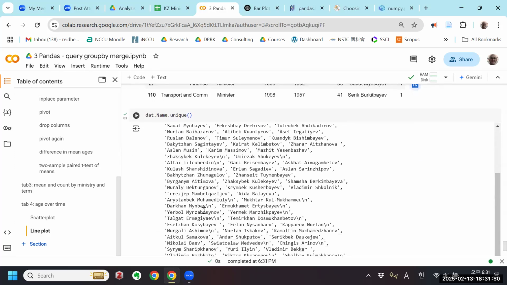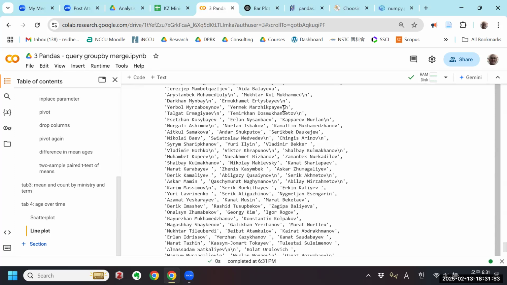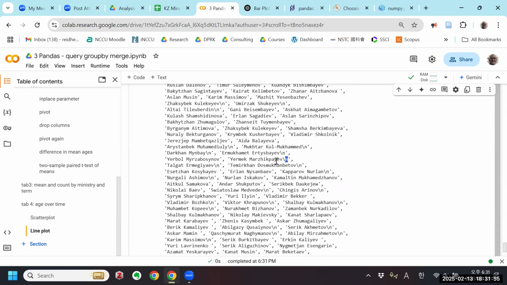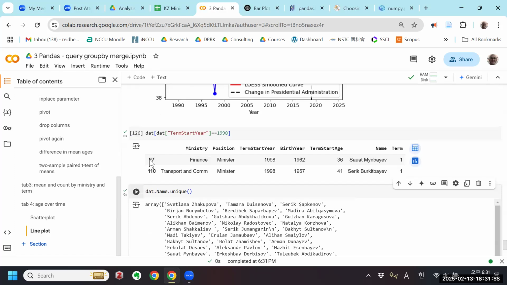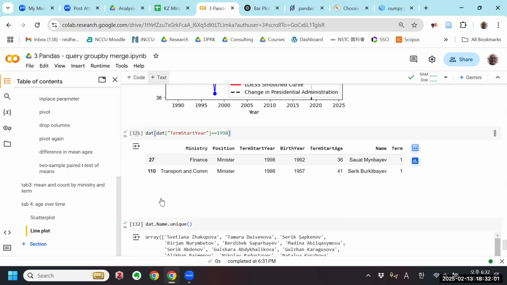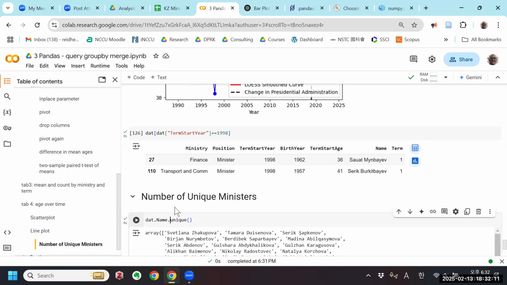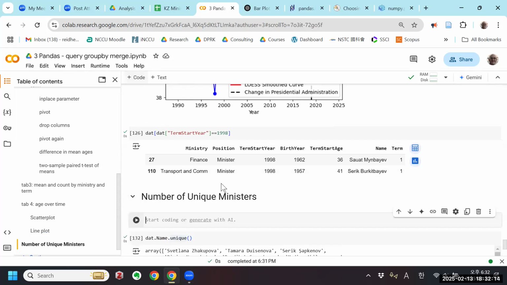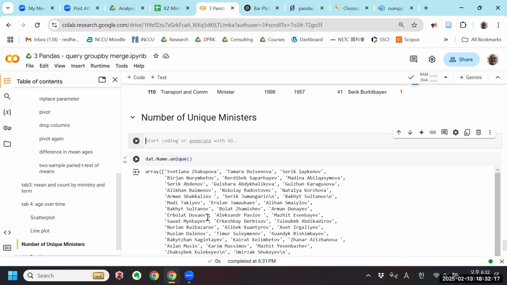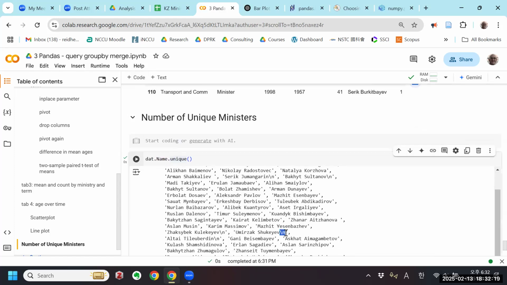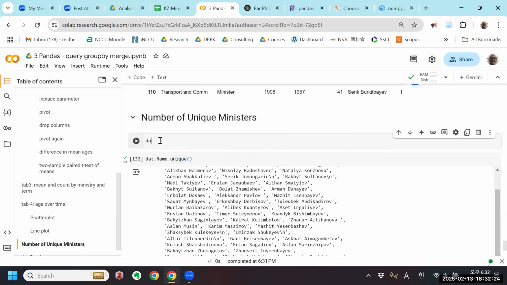Right, so here are the unique names. Some of these are formatted strangely. This will be the number of unique ministers. First of all, some of these names have spaces after them and some of them don't. You see this \n. So let's get rid of those. So that name equals that name.